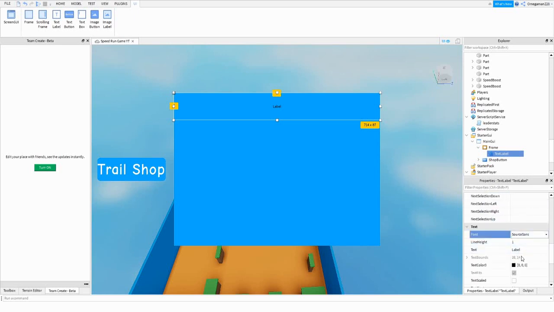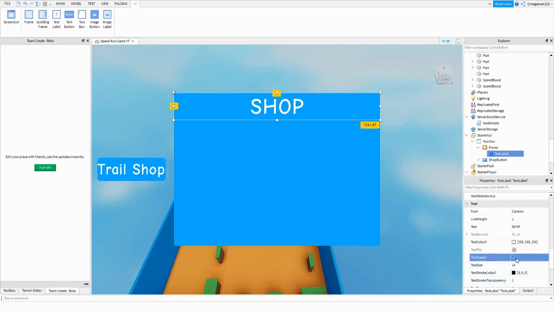And then all we have to do is make it cartoon, label, shop, and I can go ahead and we can make that text white. So once you're done that, that'll be pretty much it.